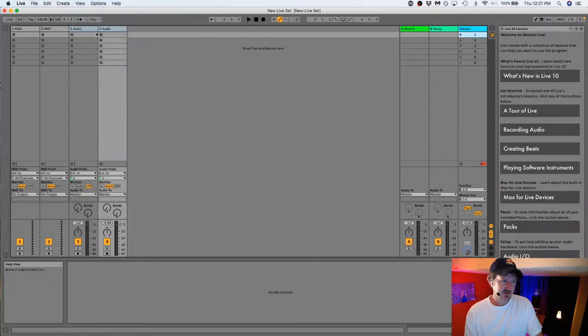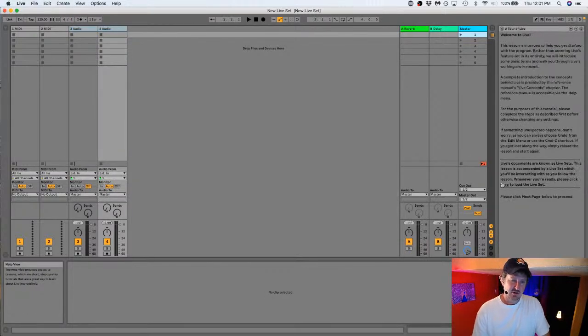And we also said go to Help View, do a tour of Live, and open up that set where there's pre-made music so that you can learn the program using this 11-page tutorial that's built in. I highly recommend you do this. Even if you're an intermediate user, going back and reading this and actually doing the tutorial will really help you.